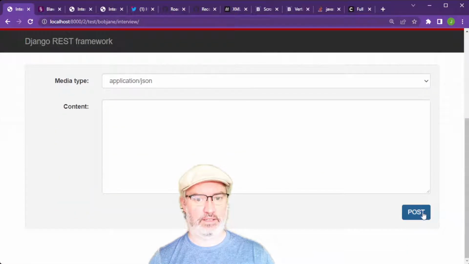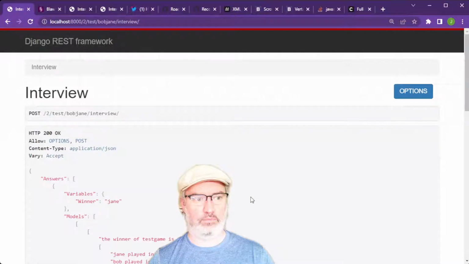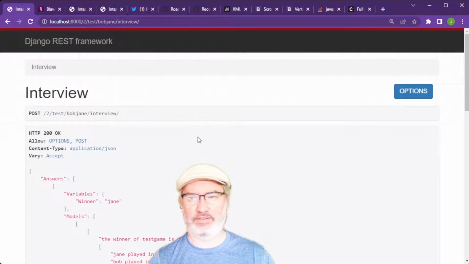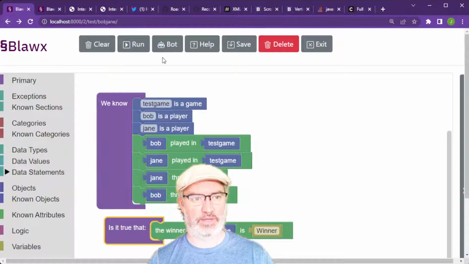And while that's helpful, it's not really very useful for demonstration purposes. This is not very sexy. So what we also did is we went and we created a demonstration of how to use the interview endpoint, which is our Blawx bot.